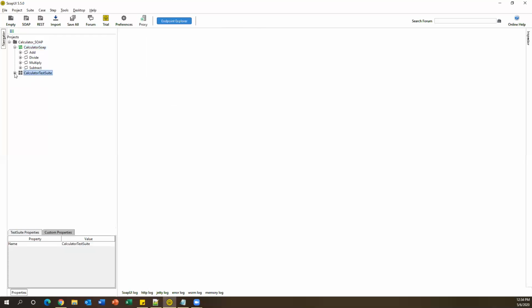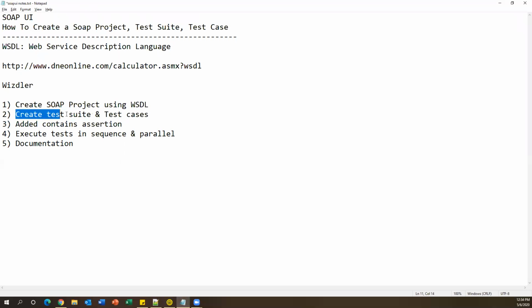Now if I just expand this test suite, inside this you will find 4 different test cases. These are all actual test cases which have been created based upon the number of requests. So there are 4 requests we have in this WSDL document, and accordingly it has created 4 test cases under 1 test suite, calculator test suite. Now add test case is one test case, divide test case, multiply test case, and subtract test case. So with this, we have created a test suite and test cases by using WSDL.